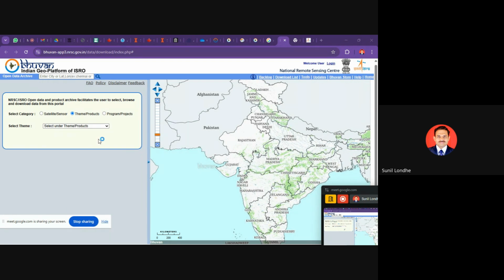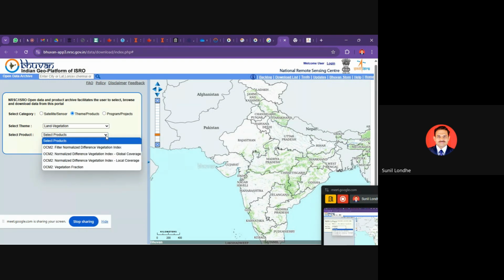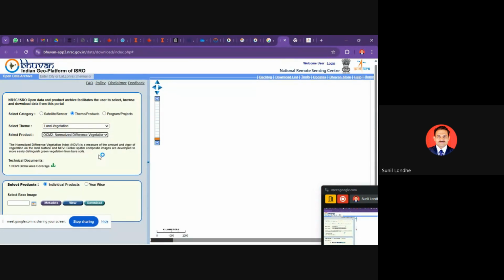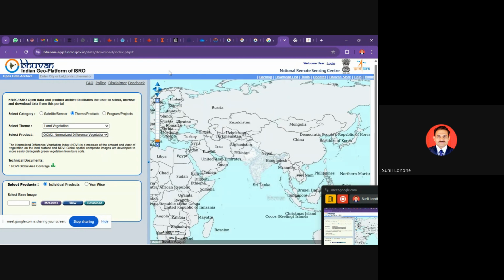Then you have to select the product, which product you want to download or view. So here it will come under land and vegetation. So we are going to see whether the NDVI is possible or not. Then simply select the product, Normalized Difference Vegetation Index, global coverage, local coverage, both are there. So here we have selected the NDVI, and let us view whether it is available or not.